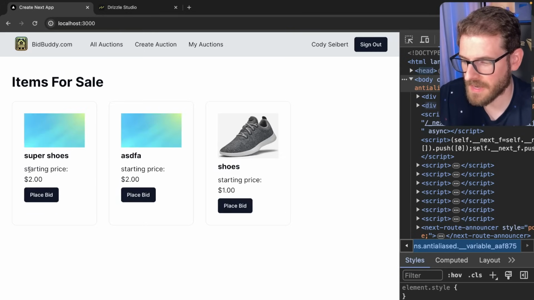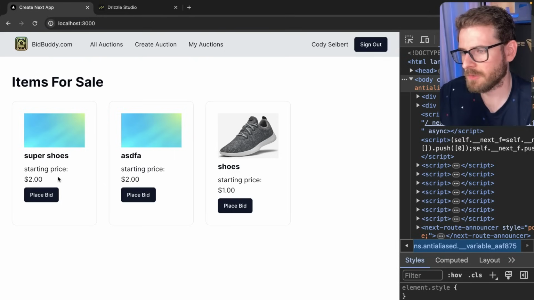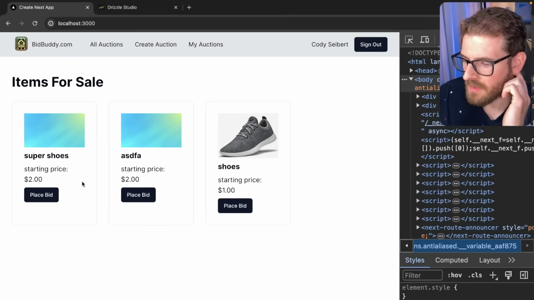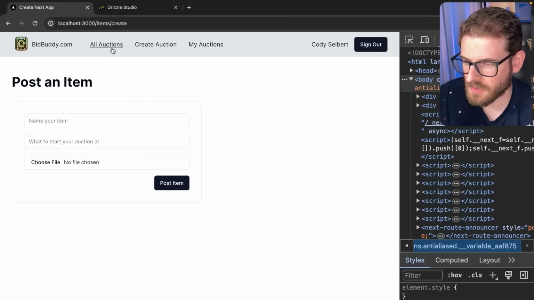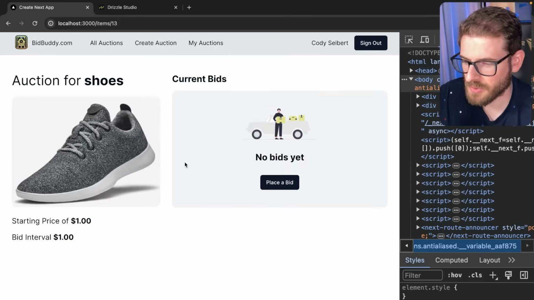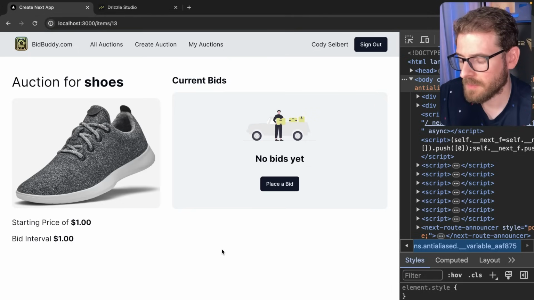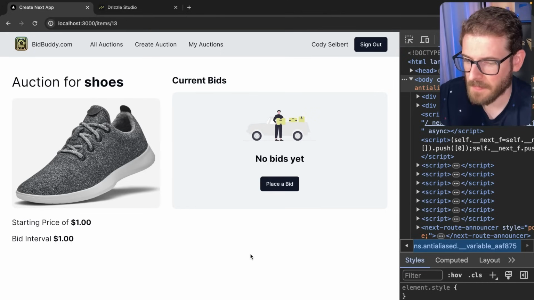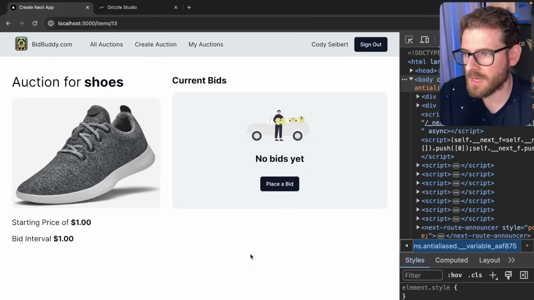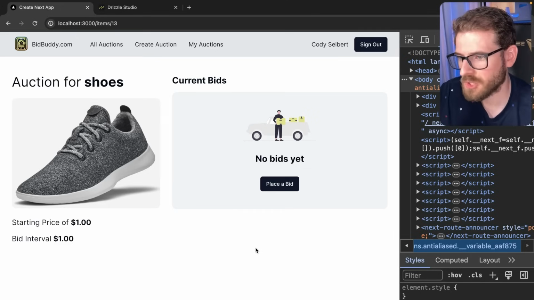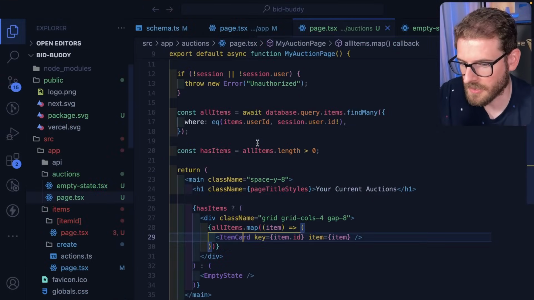And technically, we can come back and show like the bid interval. I don't think showing the bid interval here would be as important. But let's go back to the auction page. Let's click on this shoe. And again, what are we trying to do? We want to be able to allow users to place bids. So if I were to click place a bid, really all that should do is just add an entry or some type of record somewhere so we can keep track of what users have placed what bids. Okay, so let's try to implement that. I don't think it should be too hard to do.